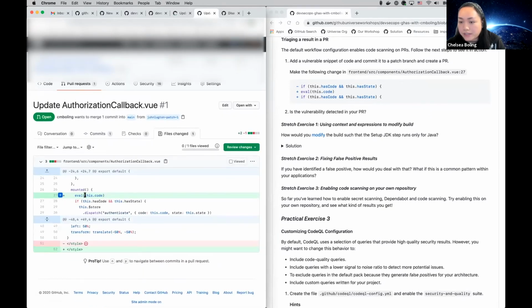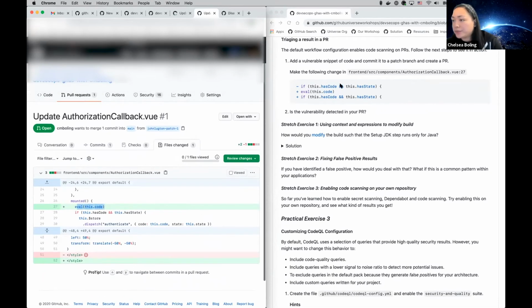Basically, you want to add this snippet of code to this .has code and this .has state in the authorization callback.view. You can also add this eval anywhere in the file that makes sense, right? So you can add it to the mounted method. All right. So I'll give you a couple of seconds to commit that.